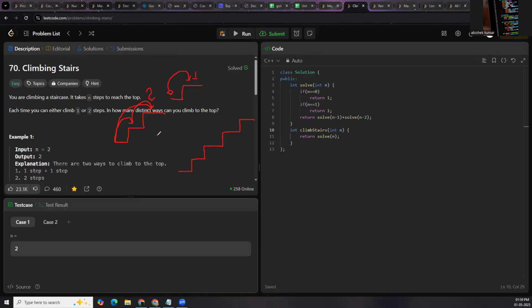Okay, so how will we use that recursion? In our recursion, we will try all the possible steps. All the possible steps means, if I'm standing here, I will try moving two steps ahead, and also I will try moving one step ahead. And whatever answer I get by moving one step and two steps, we will simply sum up.